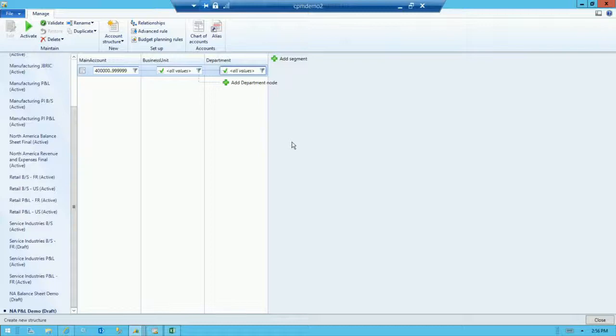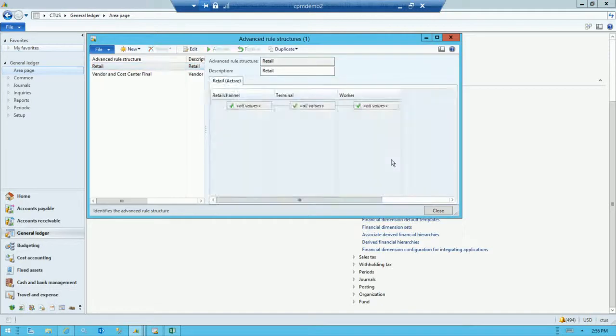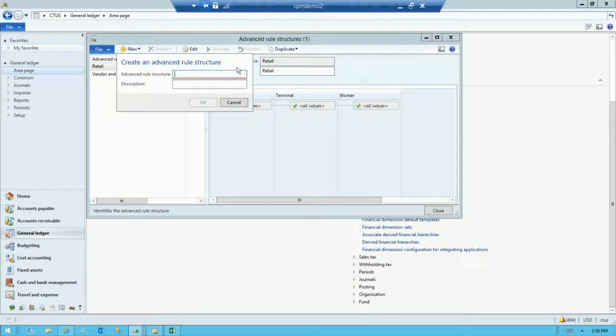Okay, so I've got my main account, I've got business unit and department. Now I want to make sure for my expenses I add cost center and vendor. So I'm just going to close this form for now, and I'm going to go to my advanced rule. So you'll see here we have something called advanced rule structures, and this is where I want to bring in vendor and cost center.